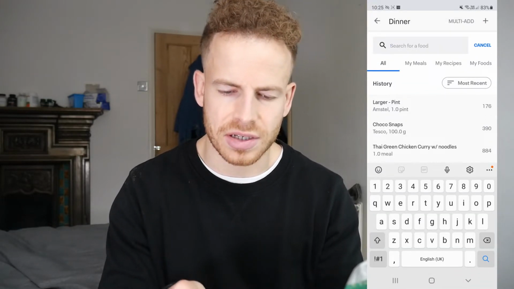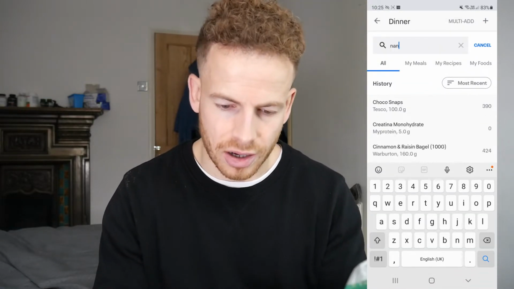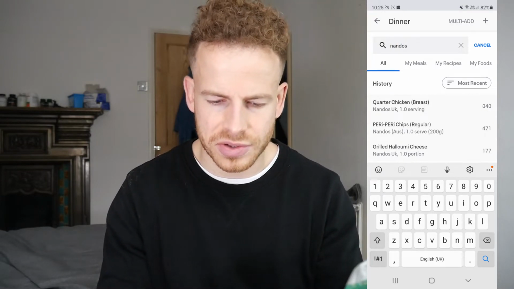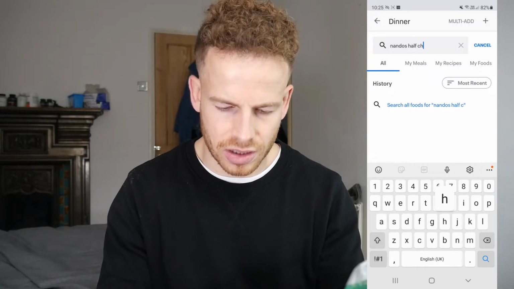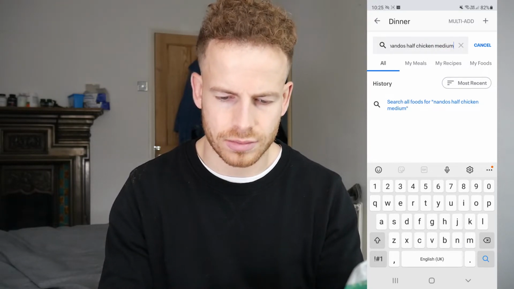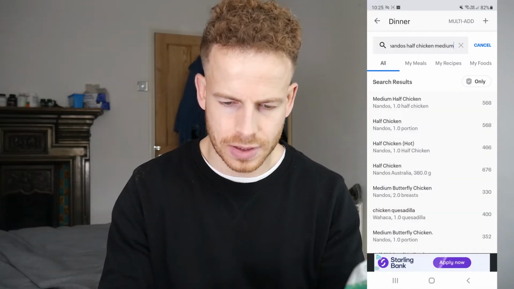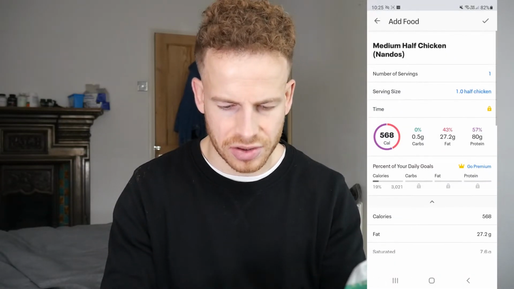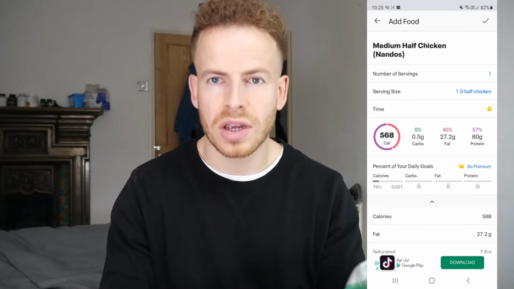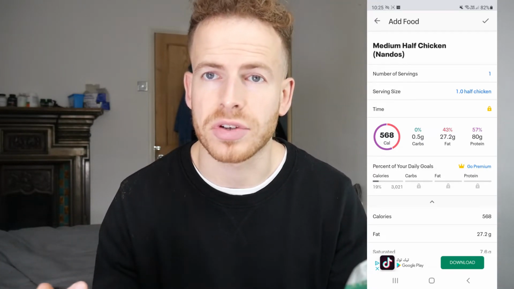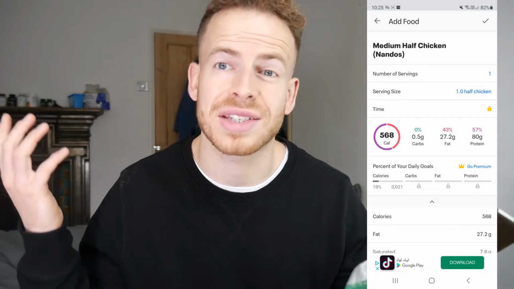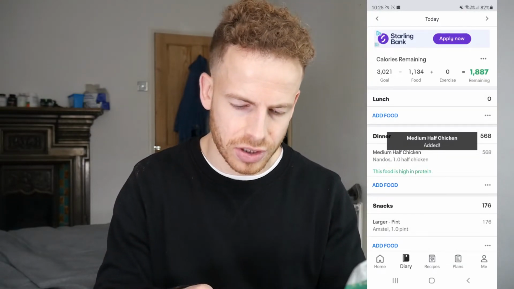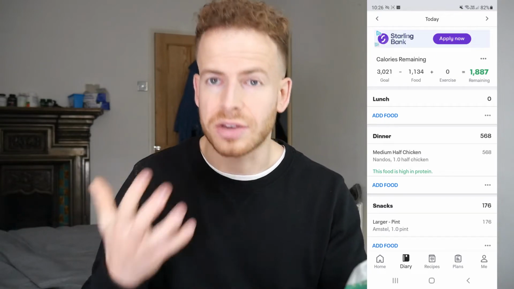So let's say I was going out for dinner and I was going to Nando's. I could just search for the food. So let's say Nando's half chicken, medium, and then you can check these calories as well versus the websites, and if they don't have the nutritional information on the websites, you can just estimate. So it's not the end of the world. Then you click the tick in the top right, and you've added that food.